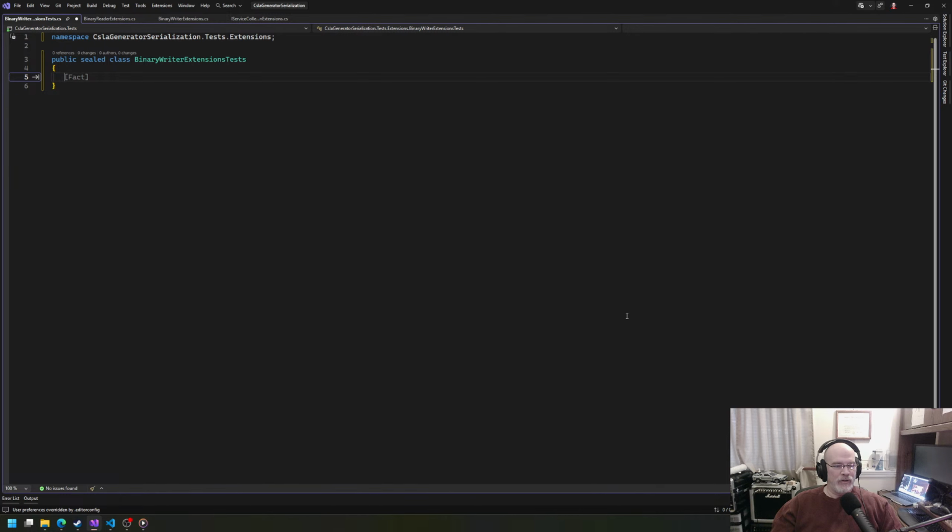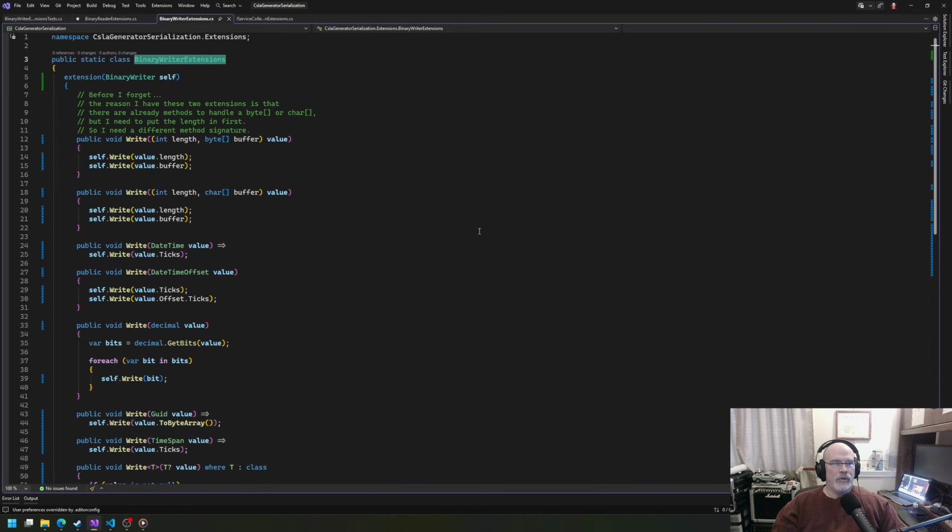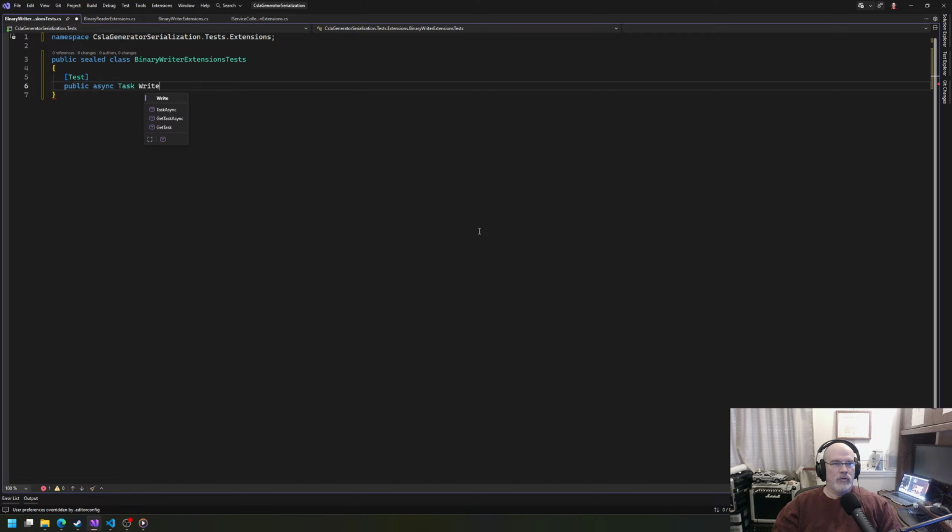I have gone on record that I'm not a fan of XUnit. It works. I'm okay with it, but okay, what do we want to do here first? Let's write a byte buffer. Byte array.